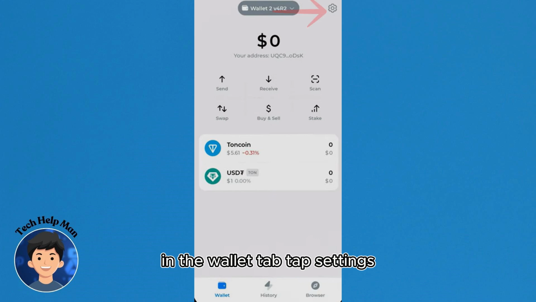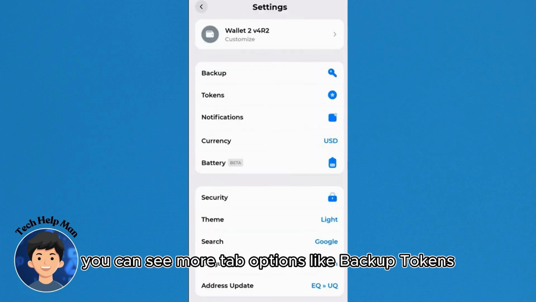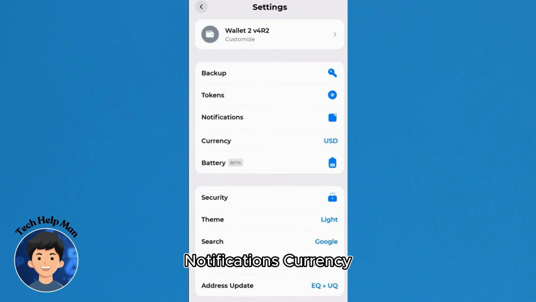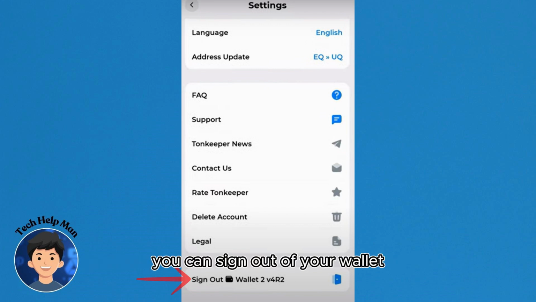In the Wallet tab, tap Settings. While we are in the Settings tab, you can see more options like Backup, Tokens, Notifications, Currency, Battery, Security, Theme, Search, Language, and Address Update, which is up to you on how to set up your Tonkeeper app. You can discover more options by scrolling down. You can sign out of your wallet located at the bottom of the screen.